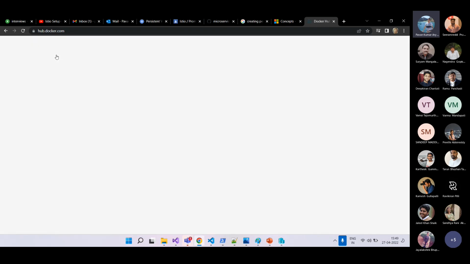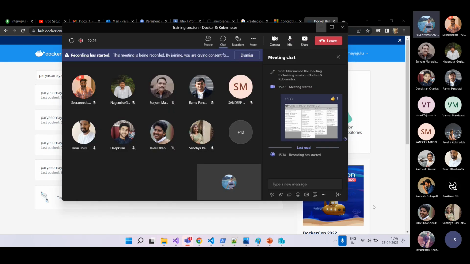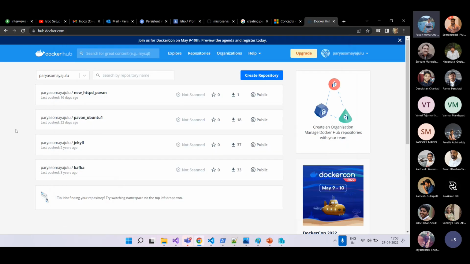Many of us are familiar with packages, right? In the .NET world we have NuGet packages, and in the Java world we have, what is the package manager in Java? Anyone can help me. In JavaScript we have npm packages, right? Similarly, in Docker we have Docker image repositories. This is the public repo for Docker images, so you can actually see this.